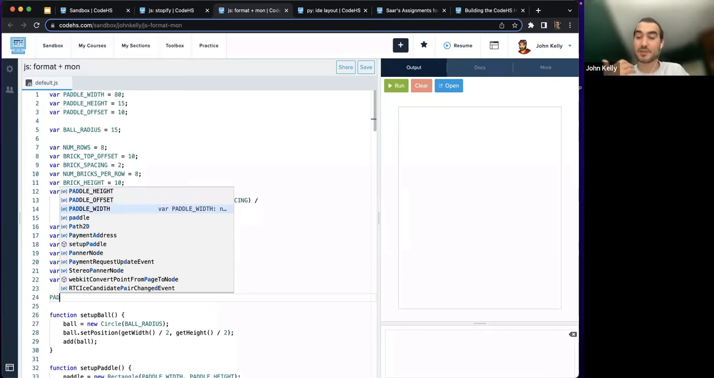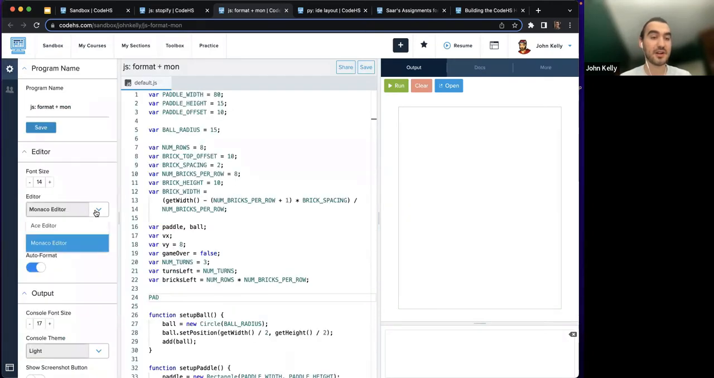This is really nice, especially, as I was saying, once your programs start getting really large. Some would say this is a necessary feature, and now it is made available to you through the Monaco editor. And just to show you again how you can get there, it's in the settings, and you can turn it on right here. Great.